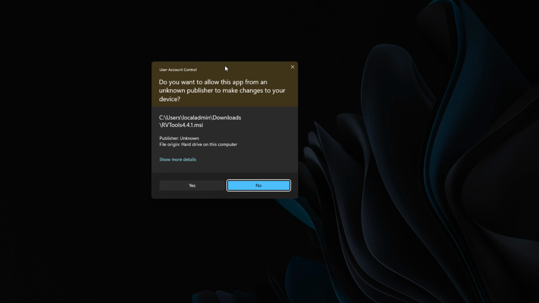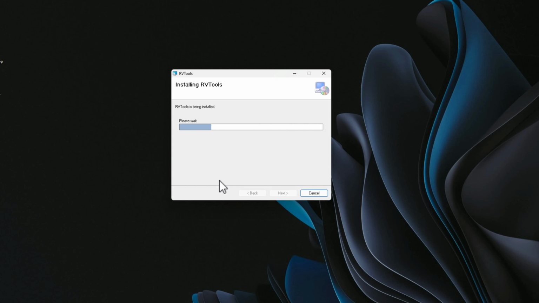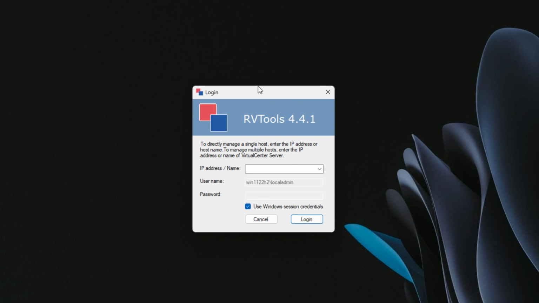If you're running UAC, you're going to get the UAC prompt in Windows. Just click next, and that quickly, RVTools is now installed. So we just click the close button. You will notice once you launch the RVTools utility, it's a simple form that you need to fill in to connect to your environment. So you simply need to enter the IP address of an ESXi host or a vCenter server. So here I'm going to enter my vCenter server address.